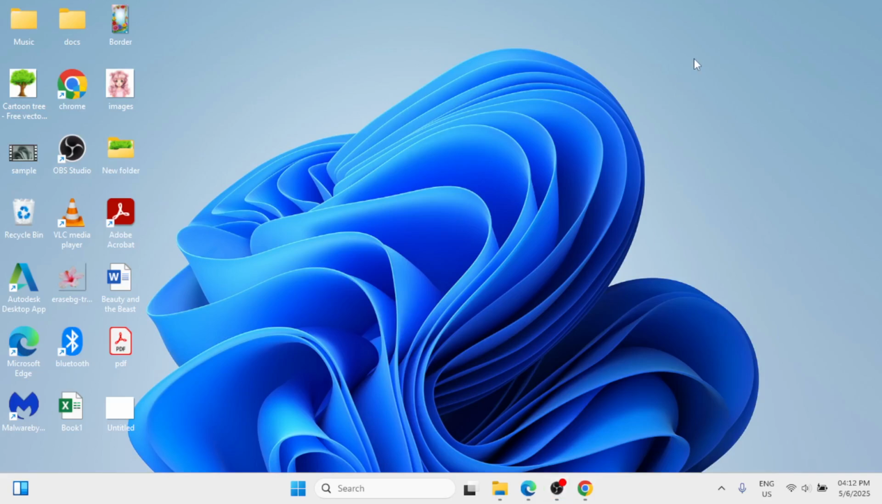In this video, I'm going to share with you how you can hide or unhide desktop icons on your Windows 11. So let's get started. So we have these desktop icons right here in my window. So how we can hide it, simply make a right click on your desktop.